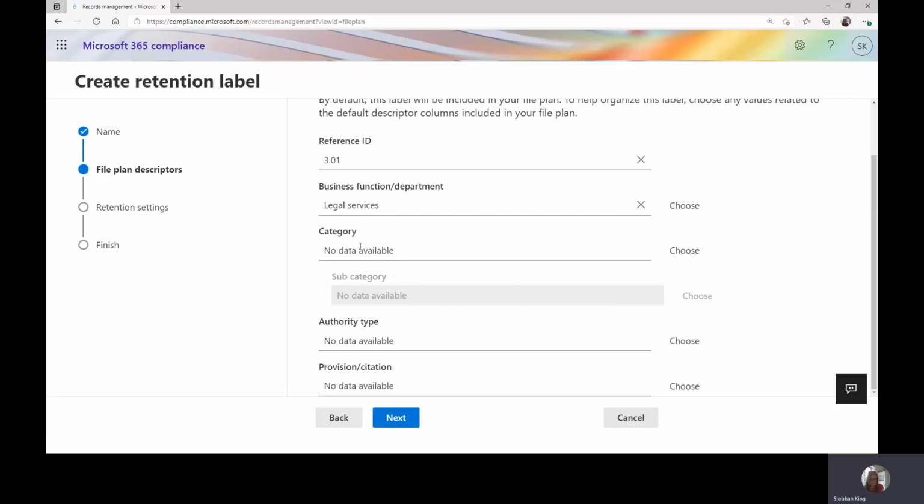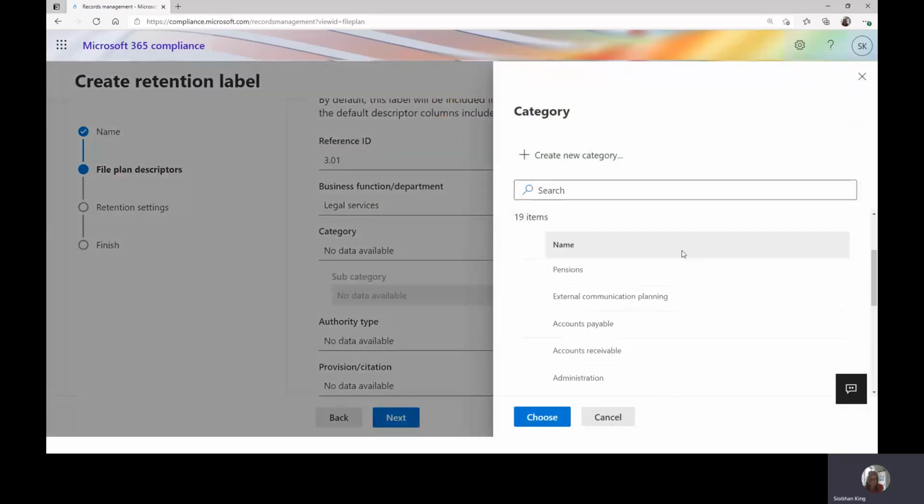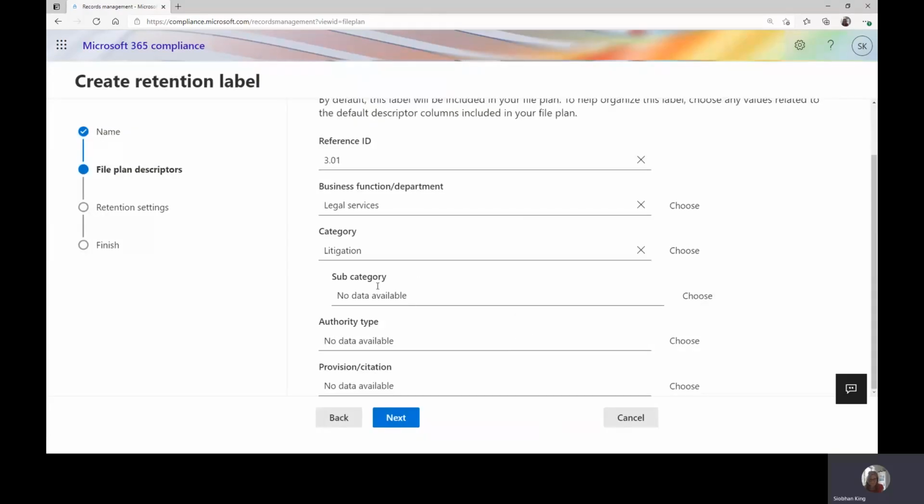And the same applies to the category and subcategory, where you might want to add your activities and sub-activities. Say, litigation I've already got, so I'm going to choose that one. And again, subcategory if you need to go to that level of detail in your business classification.